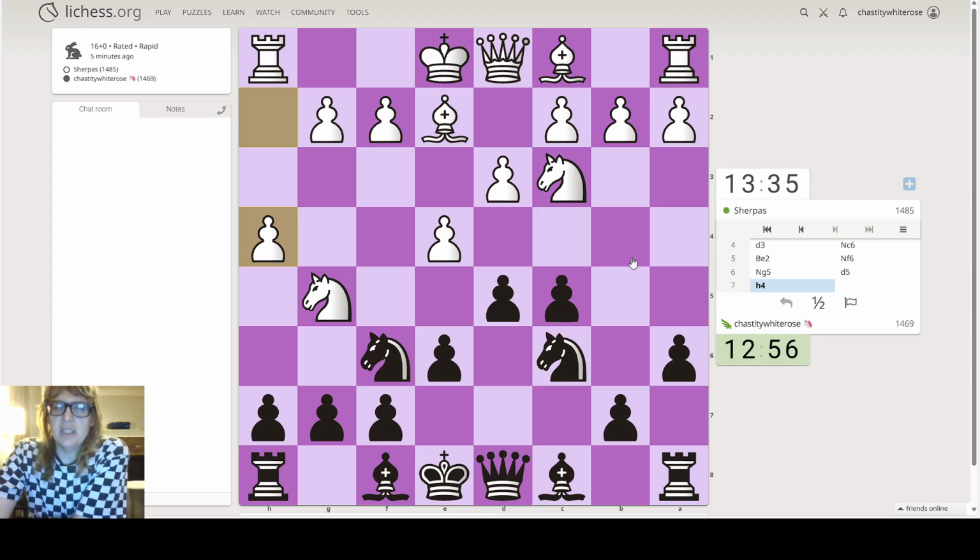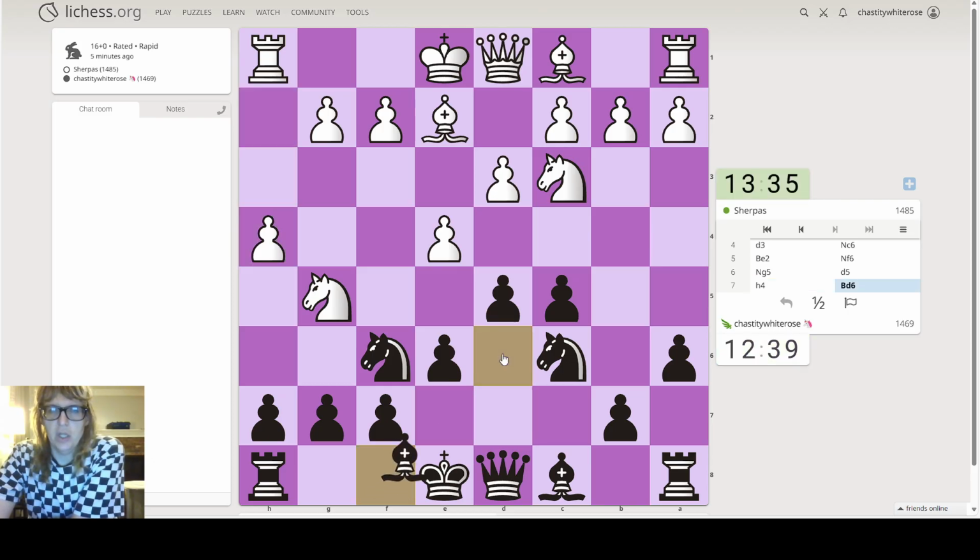Okay, this might seem a little bit weird, but it might be good just to start getting some pieces into the action here. For example, if I move this bishop over here, then it gets out of the way of my king, so my king can castle. But at the same time, this bishop also protects this, in case that pawn decides to move there.